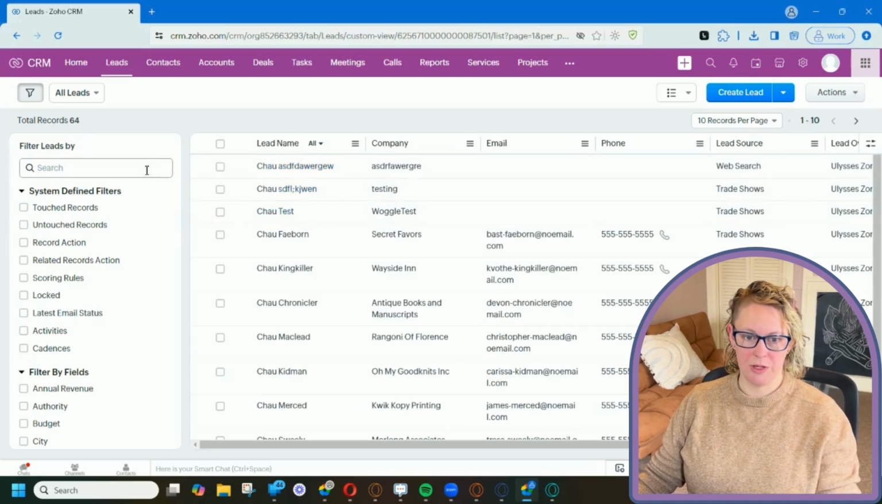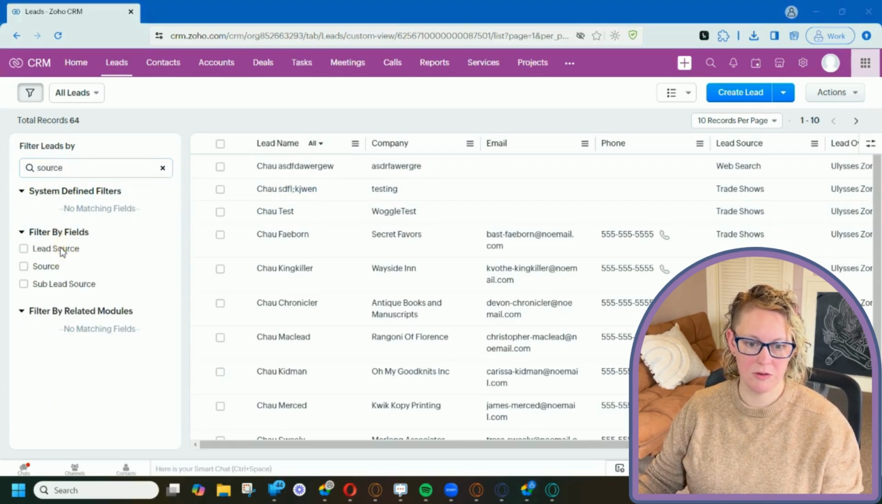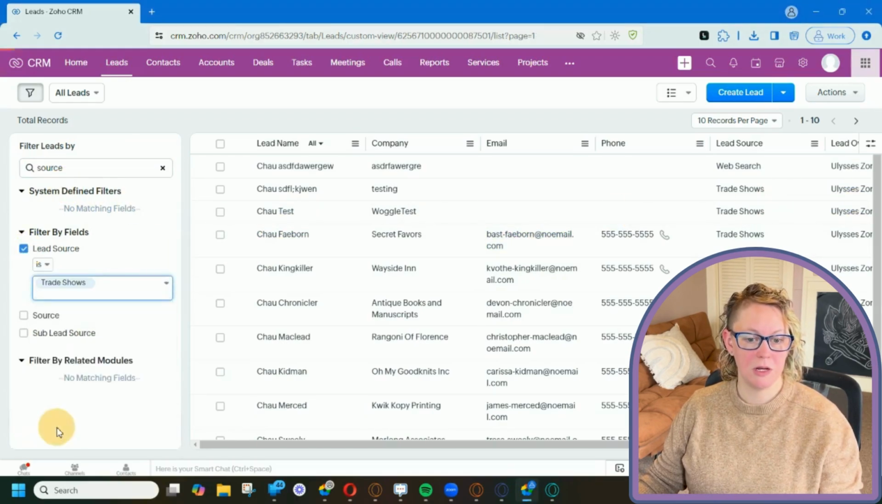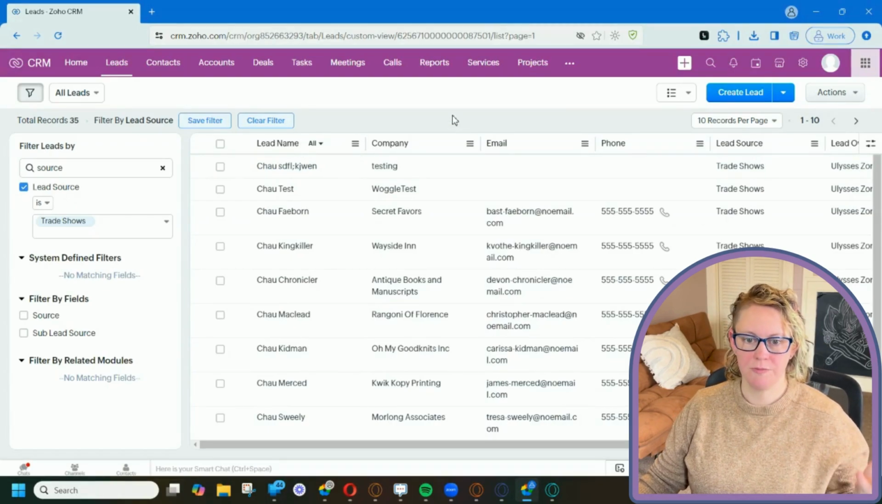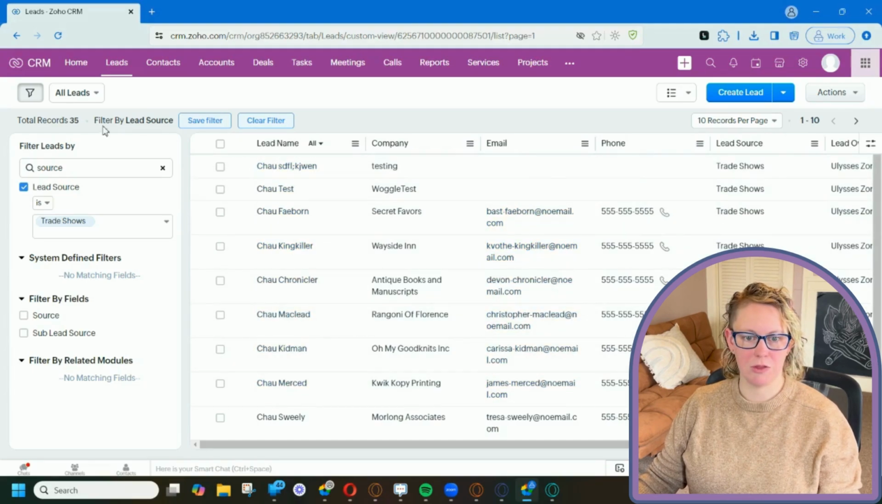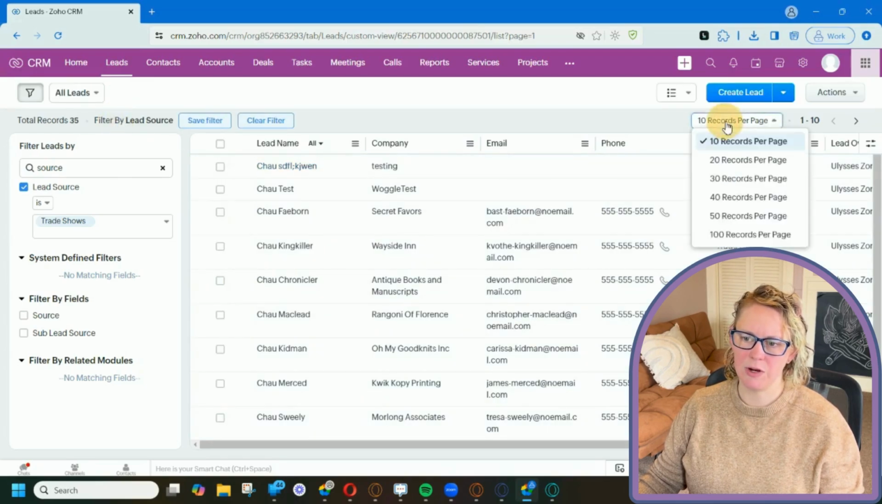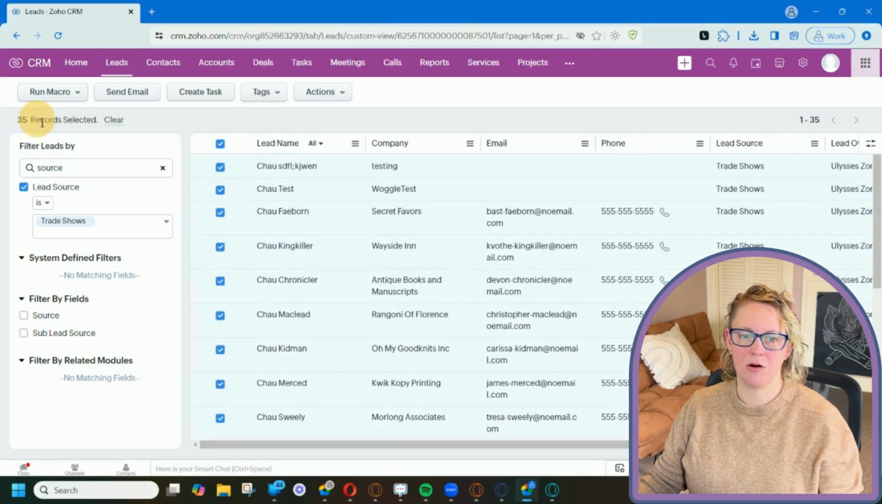The first thing we could do is filter by lead source. I'm going to look for lead source. The lead source is trade show, because we only want to change the ones that are trade show over to web search. Once we've gotten all of those, we've got 35 records that are marked as trade show. What we could do is click this little box on top, and it'll check all of the 10 records that we're seeing in our view. Instead of 10 records per page, I'll do 100 records per page. That way I can click them and it will select all 35 at the same time.